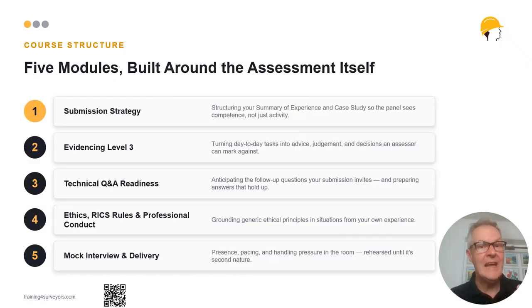5 modules, each one mapped directly to a stage of the actual assessment, not a generic study skills course. We start with the submission because that's where most of the damage or advantage gets locked in, long before you reach the actual interview panel.